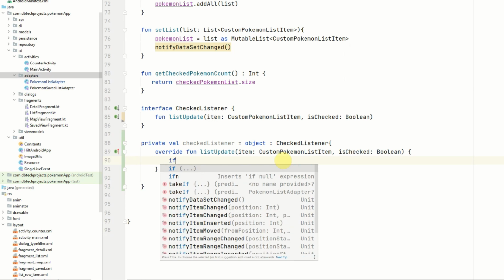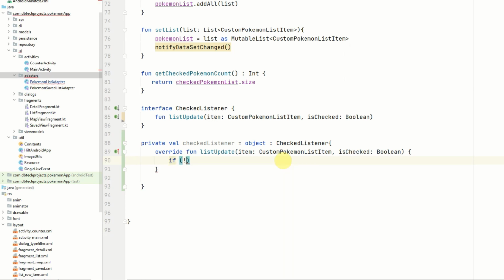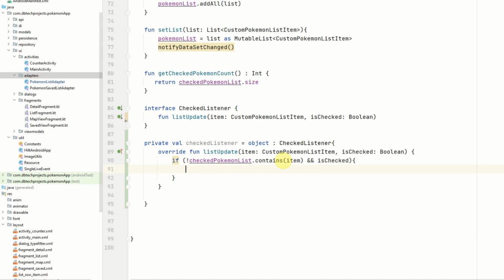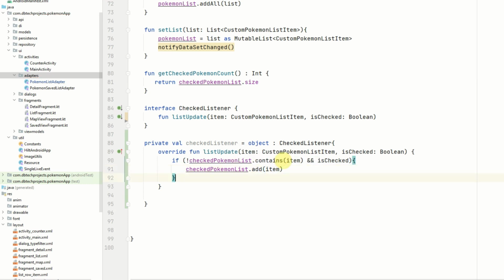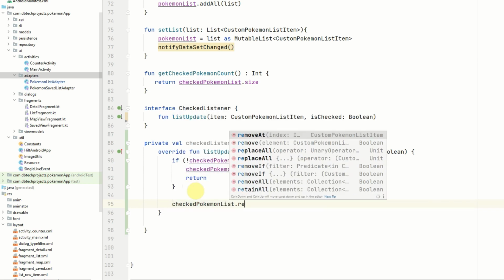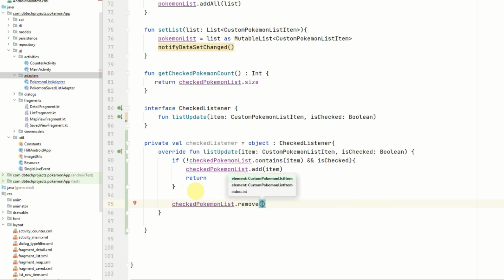So in this function, first we're going to check if the Pokemon list, so checkedPokemonList, does not contain the item, and isChecked is true, then we'll add the Pokemon to the list. And then we will return out of this function. And if that condition isn't met, we know that we need to remove the Pokemon from the list, which will be checkedPokemon.remove(customItem). And that is the function.